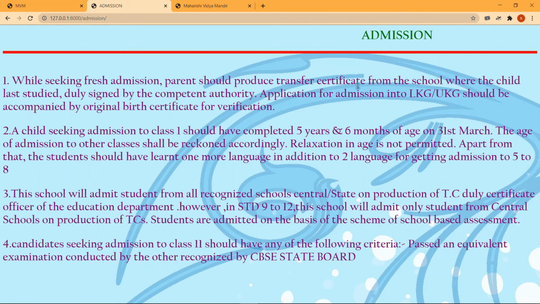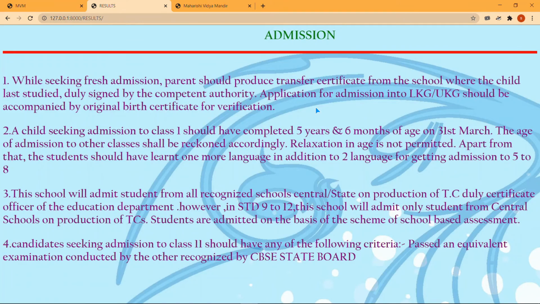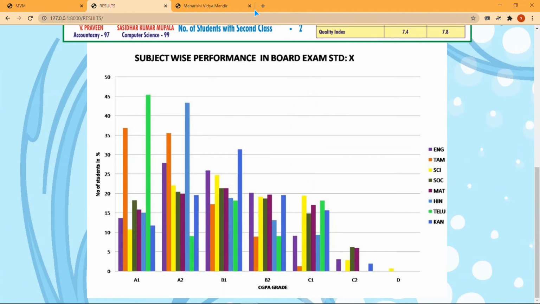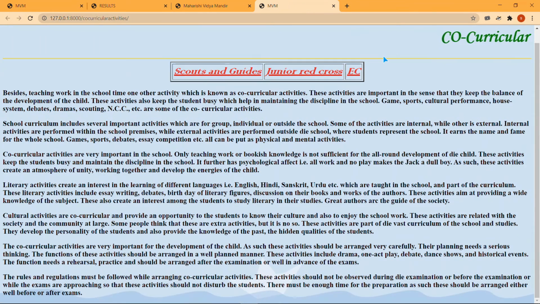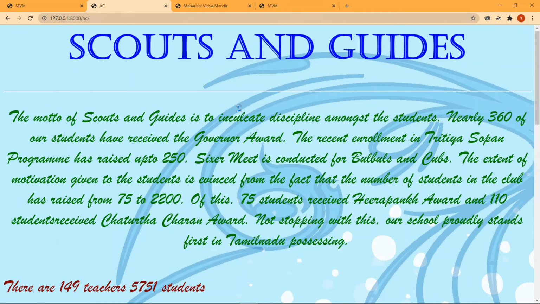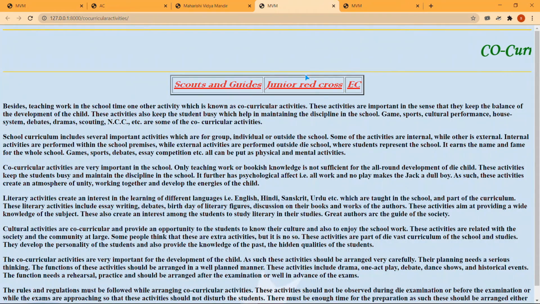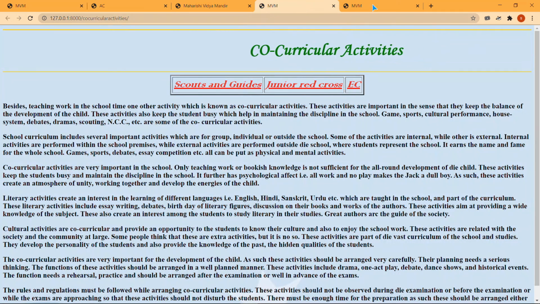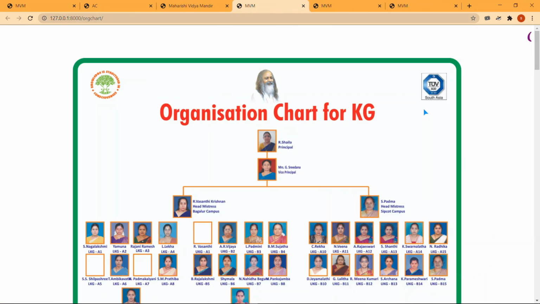This is a very important section, Admission. Our main motive is to increase the admissions. You can see the 10th results and the co-curricular activities of the school. If you click on this hyperlink, again you will be redirected. So you can see Scouts and Guides, and also JRC. Like this, for the extra activities, you can get the details. And finally, the organization chart.